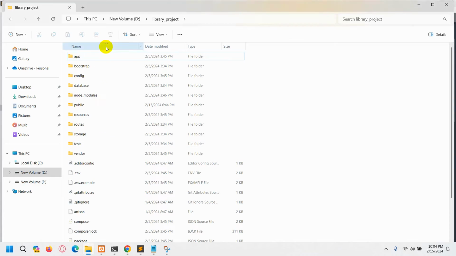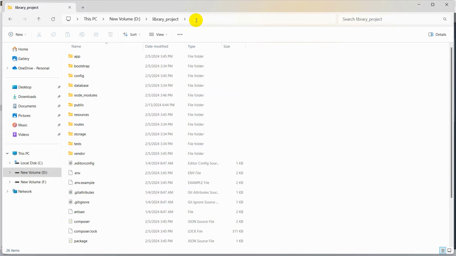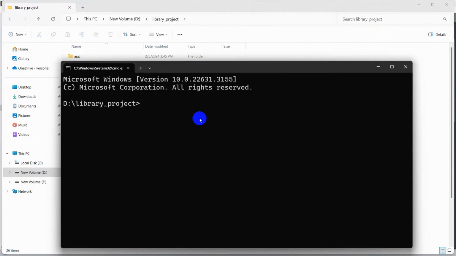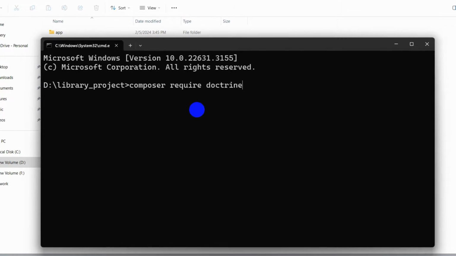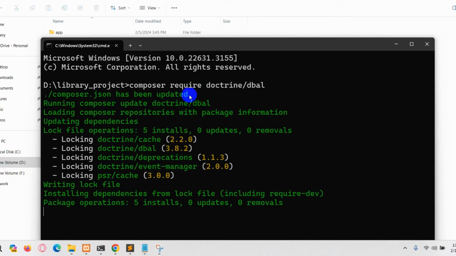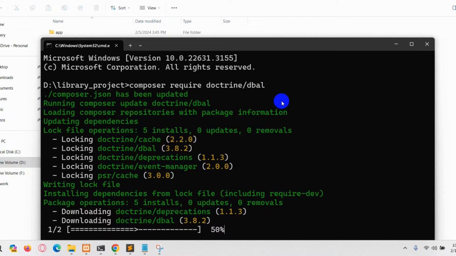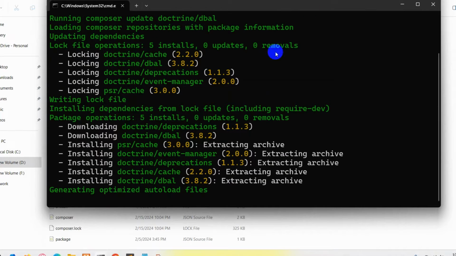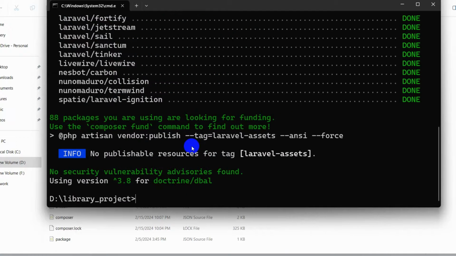In order to modify this, we need to open a command prompt in the project directory, and first of all we need to install a package. To install that package, we say composer require doctrine/dbal, and then press enter. We need to install this package in order to modify our table column type using a command. You can see the package is installing. I'll just fast forward the video. Now the package installation is done.